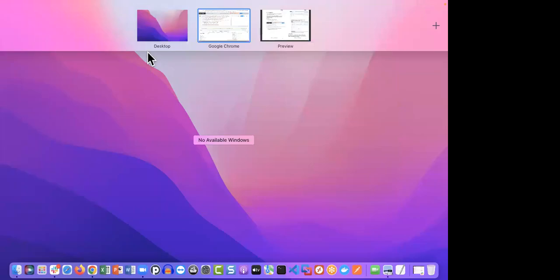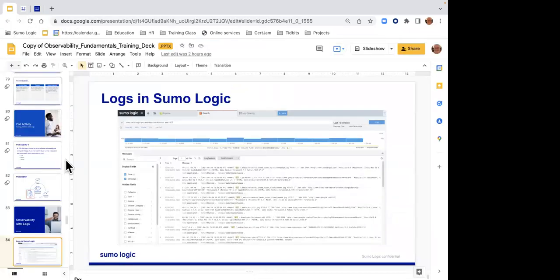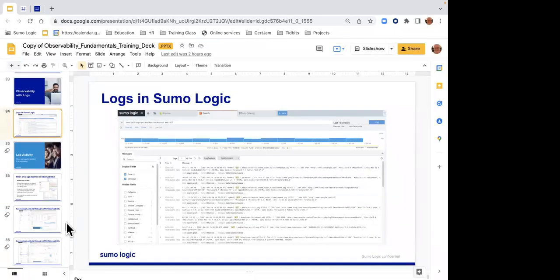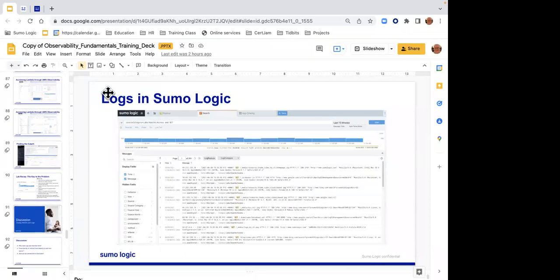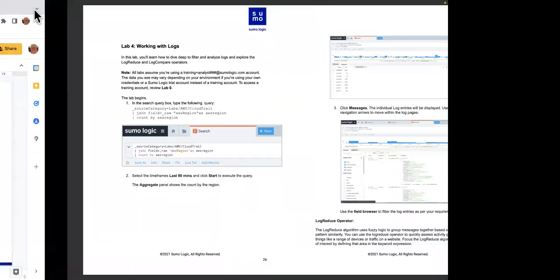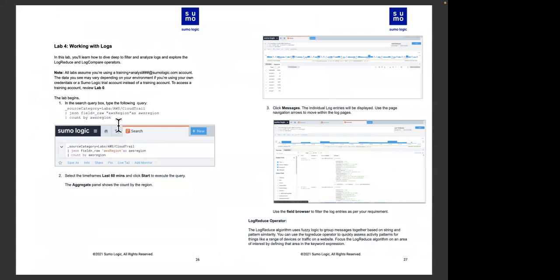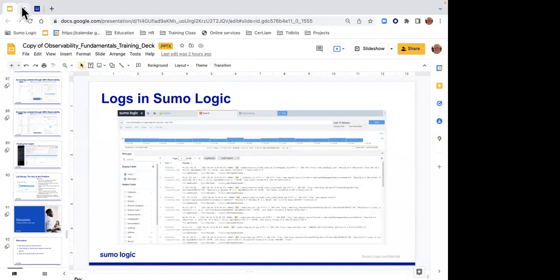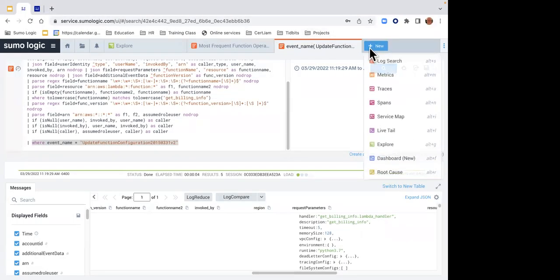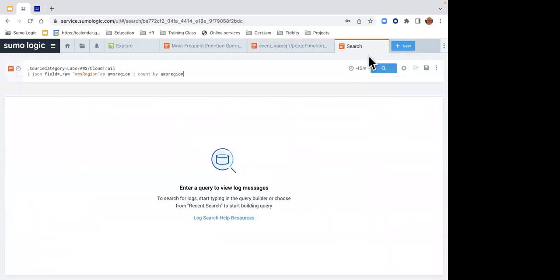You're going to find there's a lot we can do with logs. So if I scroll down here, bear with me a second, we can do a lot of things with logs. In fact, I'm going to jump into lab number 4, and I'm going to do this a little bit differently. I can take this code and copy it right in here, and I could paste it into my Sumo Logic environment as a log query, and I could run this.